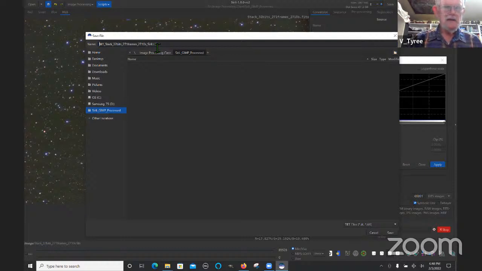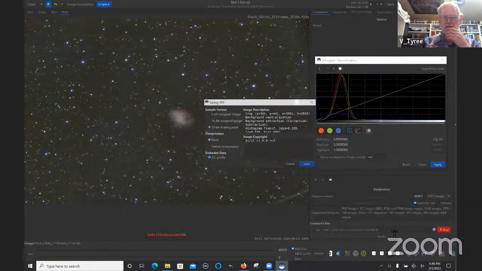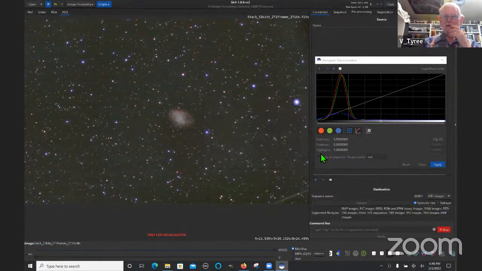So just to mark that so I know what I've done, I'm going to add TIFF just to indicate that that's what I've done with SiriL. So I'm going to save that file. And now it automatically comes up 32 bits because that's what it was. I have to click the button that says 16 bits, so it'll make the conversion. Okay, so we've saved this image to a format that we can play with in Gimp.